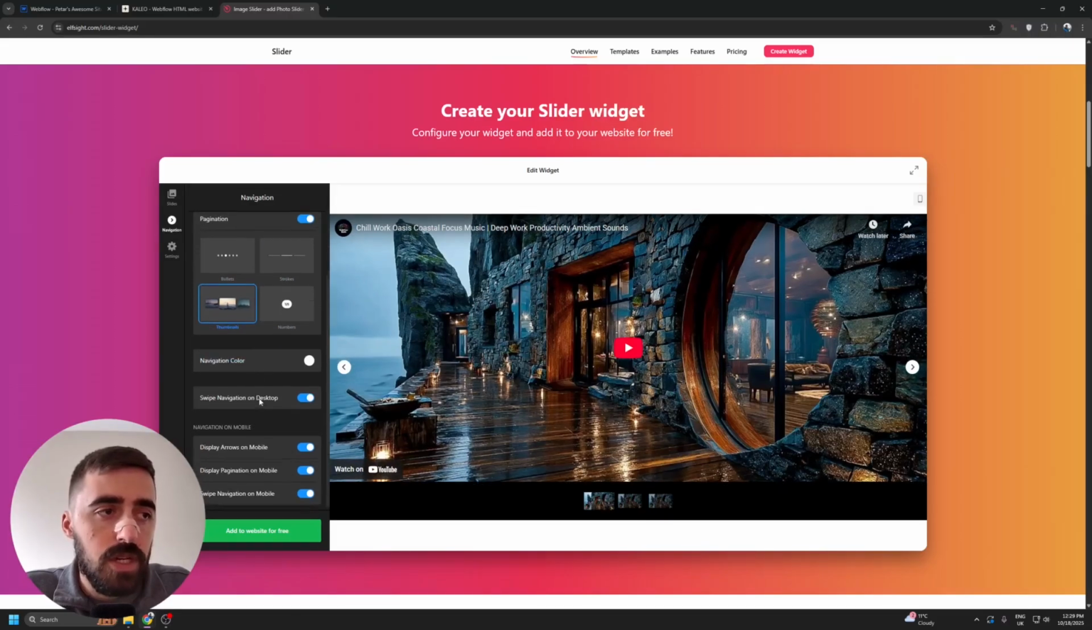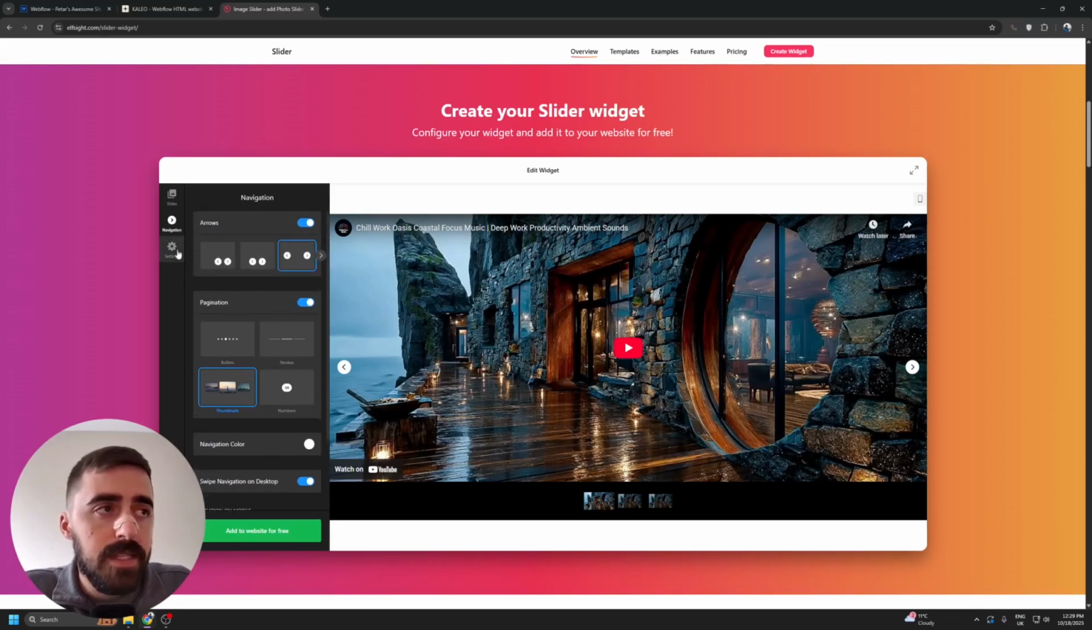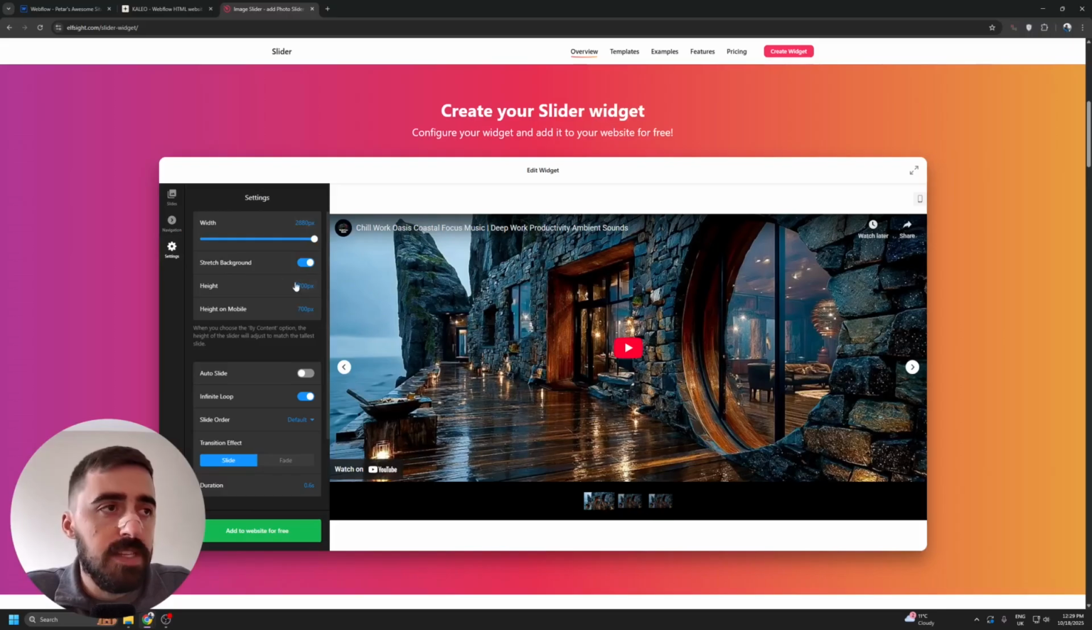You can change the navigation color. You can also change the swipe navigation on desktop, and then the navigation on mobile as well down here. Then in terms of settings, you can change the width of the slider, you can change the background, the height of mobile, and then you can enable or disable auto slide, set delays if that's relevant for you, and then a bunch of other options right here.